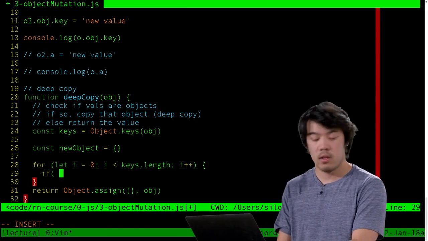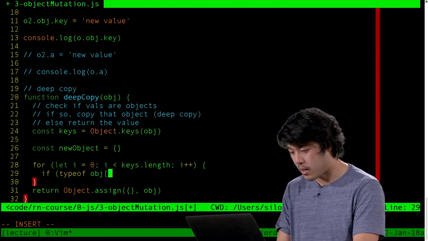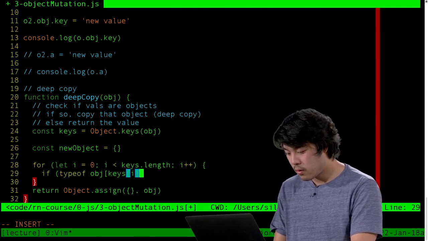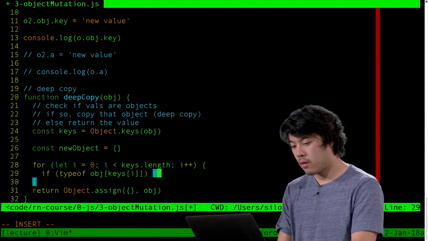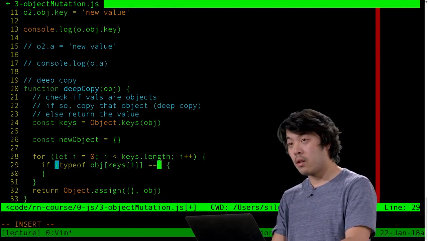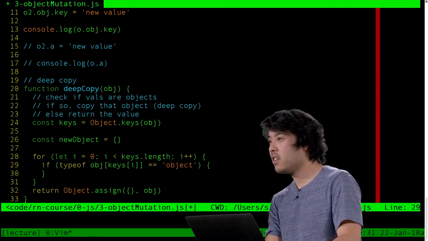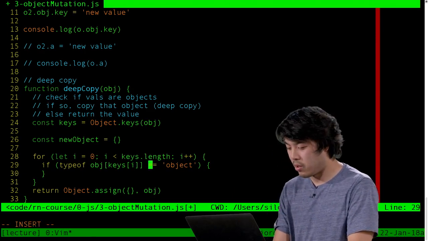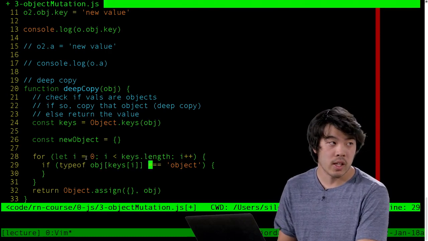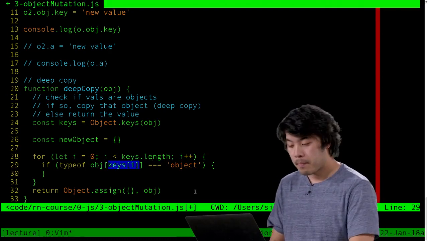So we can do if the typeof obj, and then pass in that key. So what do we want to check against? All right, what am I doing wrong here? Yeah, we should always use the three equal signs. In this case, it wouldn't matter, but we should just get in the habit of doing that. And so if you notice here, we actually have bracket notation within bracket notation. That is totally fine. Cool.